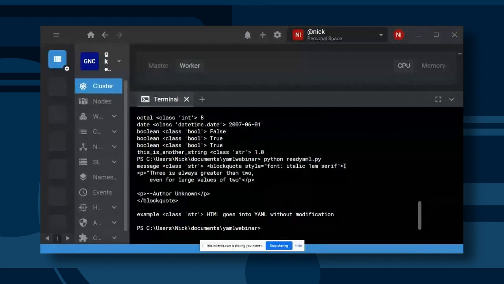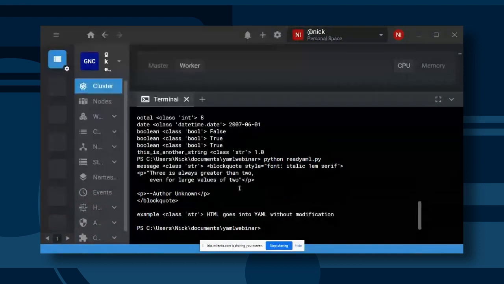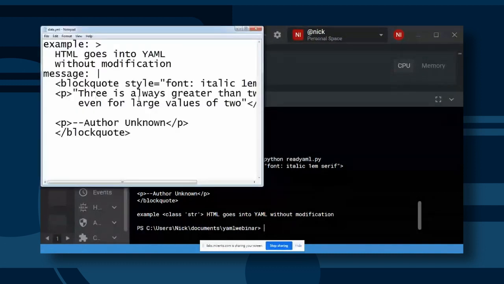Sorry, I take it back. It's the other way around. There are no modifications that go in here with the greater than sign. You can see here, with the greater than sign, it just put everything together. And with the pipe, it adds in the line breaks so that you get exactly what you're expecting. Those are two ways to handle long strings. Questions on any of that before we move on?